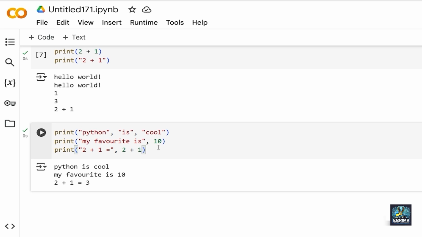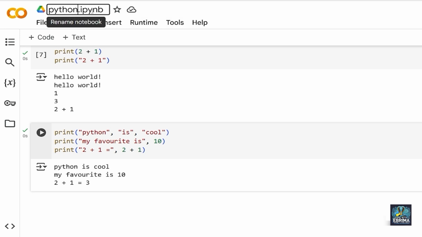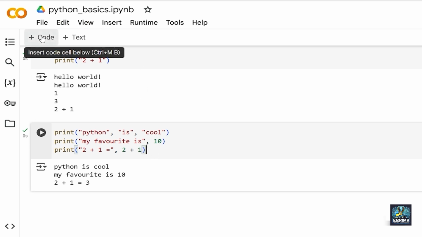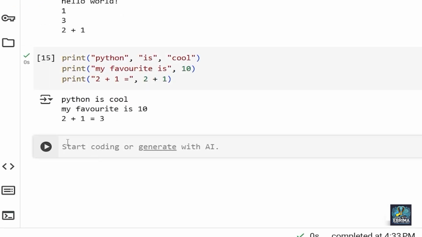All right, so let's go ahead and rename our Google Colab, aka the Google Collaboratory. I'm just going to come here and type Python, put an underscore, and say basics, or Python basics. So that's what we had to do. Now I'm going to come here and also hit the code here. Now it's time to code. All right, so let's continue.